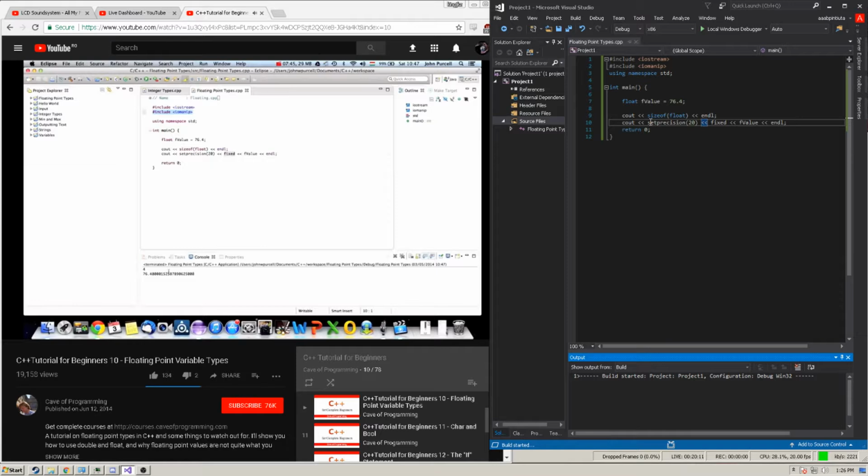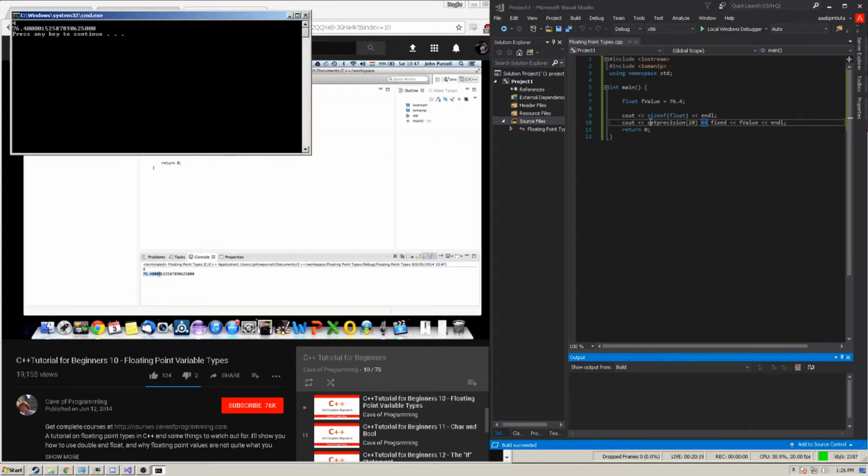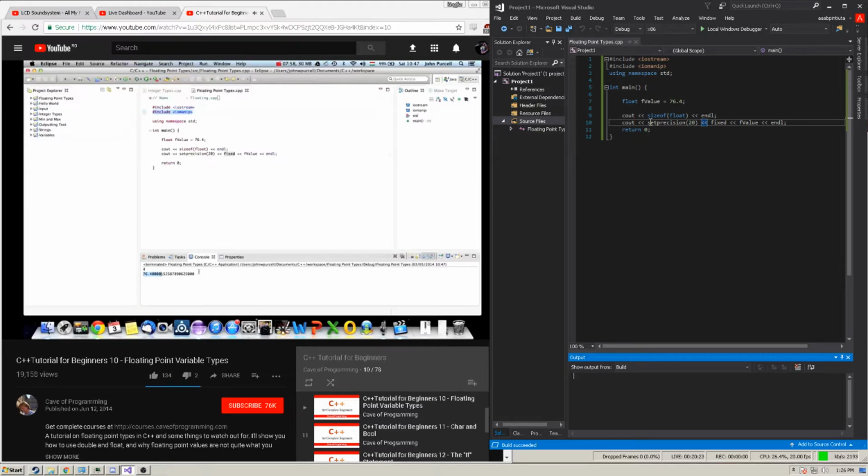This is even worse. So now we've got 1, 2, 3, 4, 5, 6, 7. We've got 7 digits that are good. So float has correctly stored 7 digits, but after that it's just garbage. And we're telling cout to output a total of 20 digits here, but most of them are just rubbish. So let's try that with a different type.